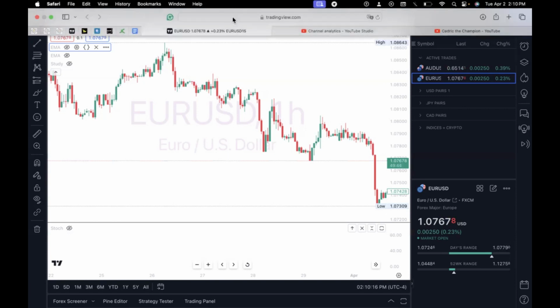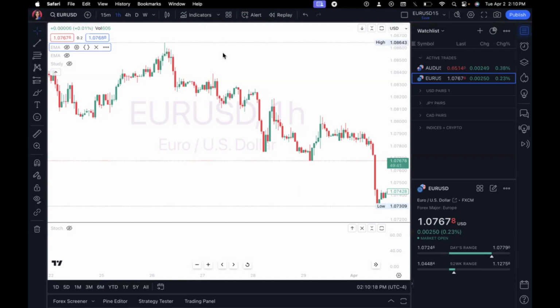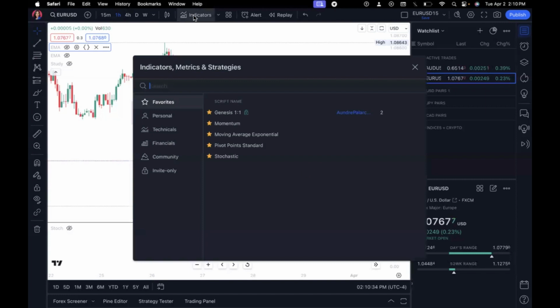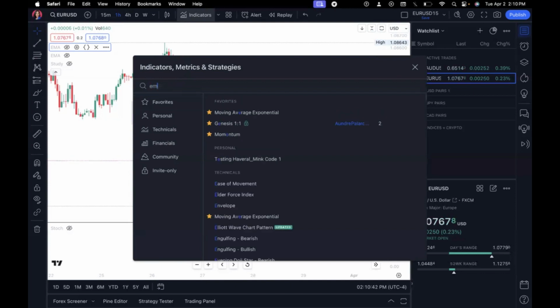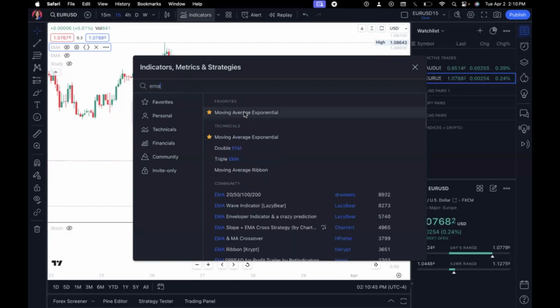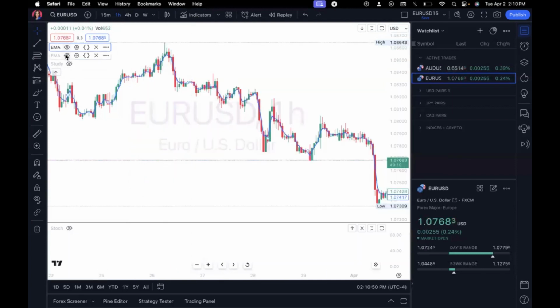So first, you want to go to tradingview.com, and then you want to find whichever chart you're going to be trading on. Today, I'm looking at Euro USD on the hour time frame, but this strategy will work on multiple time frames. So first thing you want to do is click on the indicators tab, and you want to search for moving average exponential, or if you just type in EMA, moving average exponential will come up. And you want to click on this twice, and two lines will appear on your chart like this.